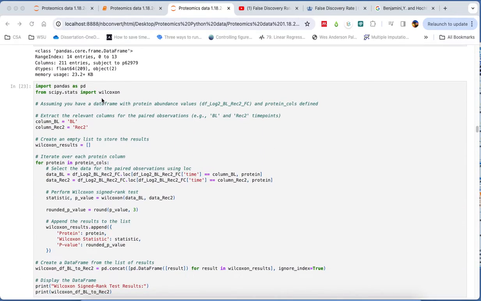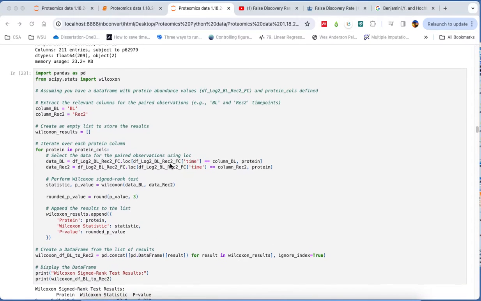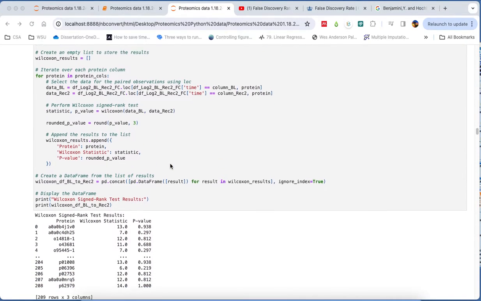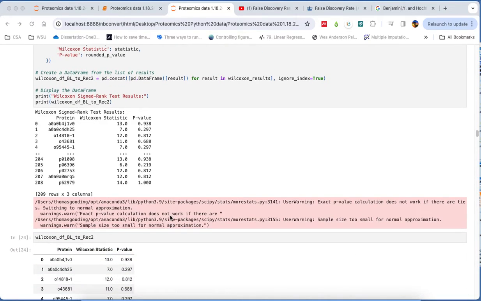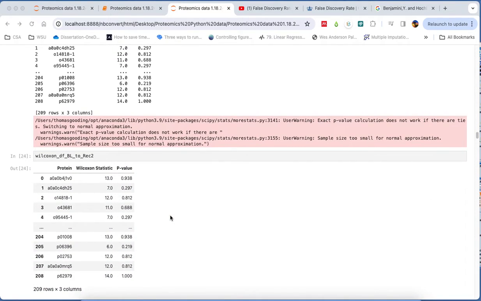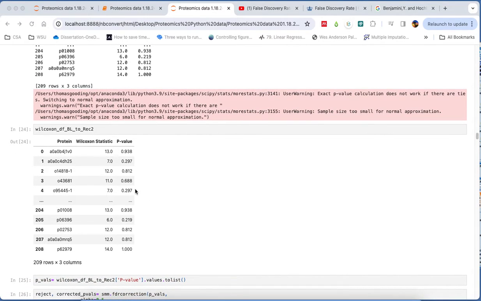Briefly, this is the Wilcoxon Signed-Rank test for baseline to Rec2 time point. What I have to do is, because there are so many different data points being tested, there's a large percent chance of a false positive. And so that's what the false discovery rate methods for correcting the p-values do. Specifically, this is the Benjamini-Hochberg equation or correction method.